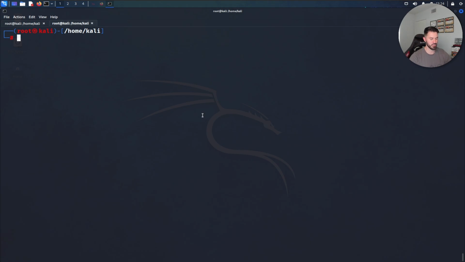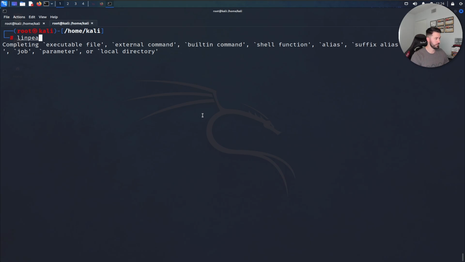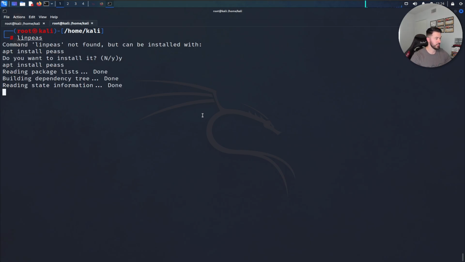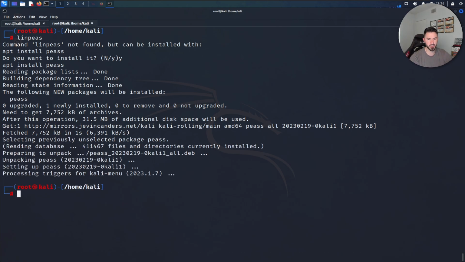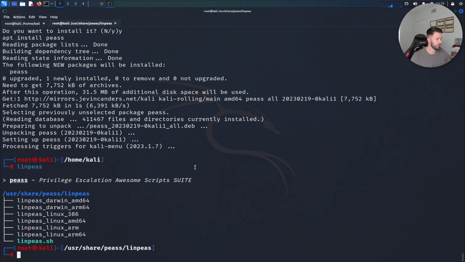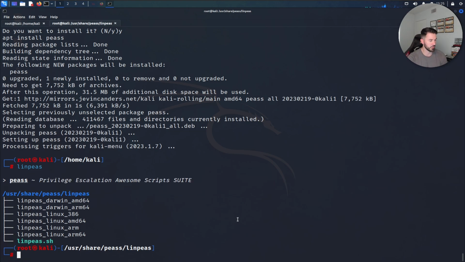LinPEAS, I don't believe is installed by default, so we can install LinPEAS. It's super easy to use. It's a command line tool. There's a lot of documentation on it. So if I just put LinPEAS now, all right, so you can see, privilege escalation awesome script. So now I have it installed. And this is good because I can start installing the tools that I don't have on this newest image.